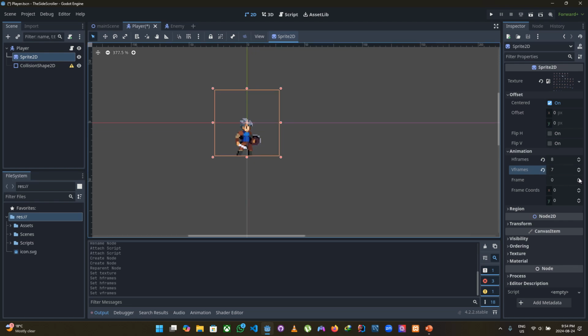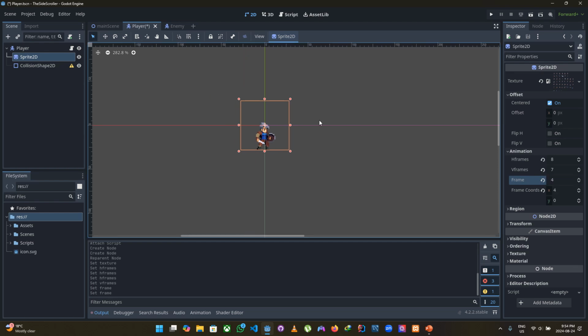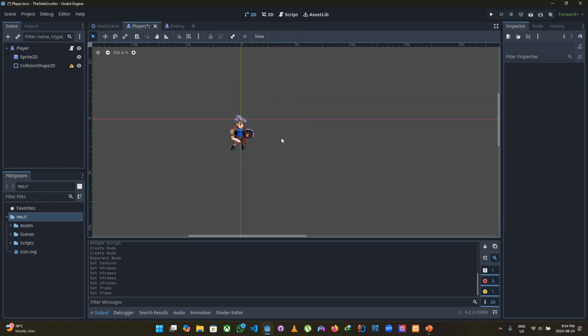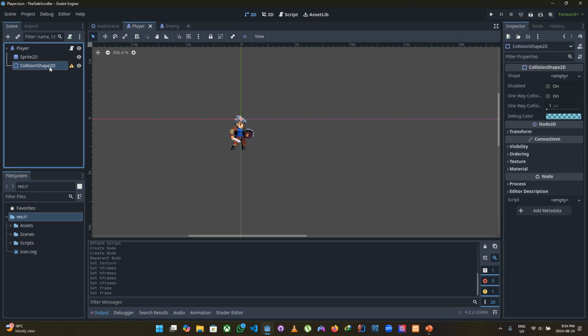So if we move frame by frame, and good, this is the last frame. We just want to see one frame at a time. Let's go to the first frame, and this is okay for us now. So we save it. Now we come to the collision shape and we select the shape that we want.